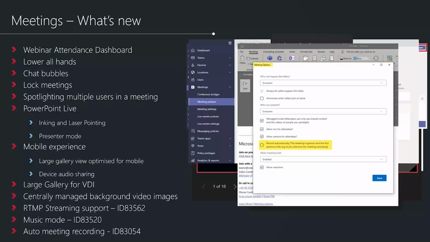You also do have the notification bar. So this is very similar to when you start recording. You get the bar saying recording has started. You also get a bar saying that the meeting has now been locked. You'll also see the little padlock icon in the top left of your meetings, just as a reminder.